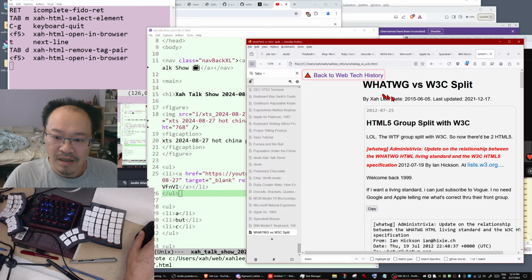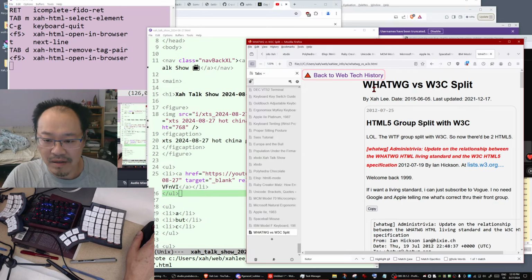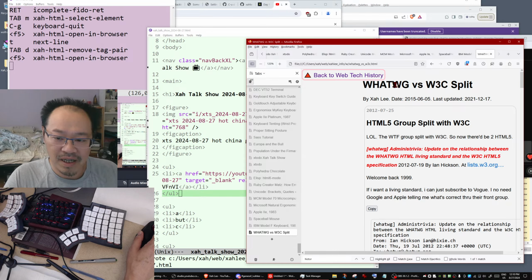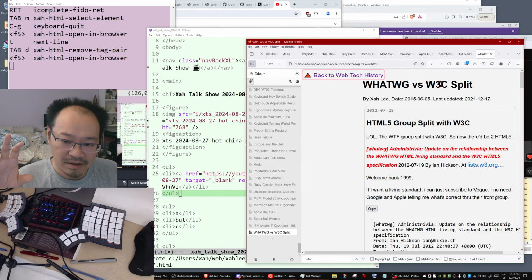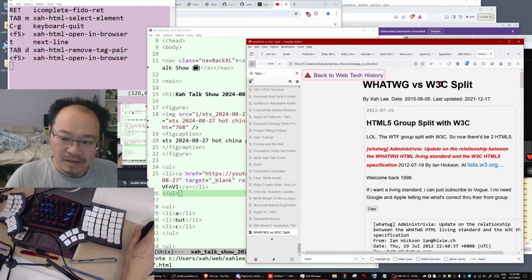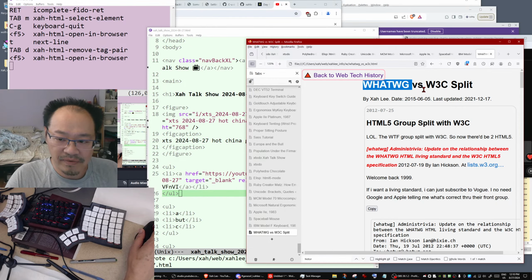WHATWG, which stands for Web something working group. Okay, I just call it what the fuck group, versus W3C. W3C is an HTML standard started in around 1990. So the what working group versus W3C split. So for about 5 years, you have two versions of HTML standard.